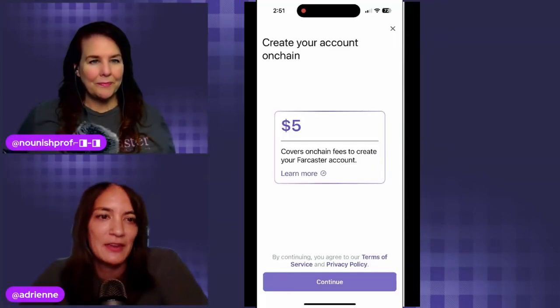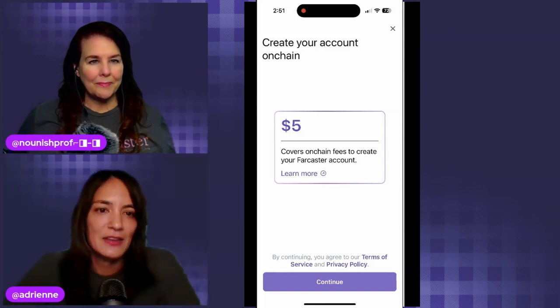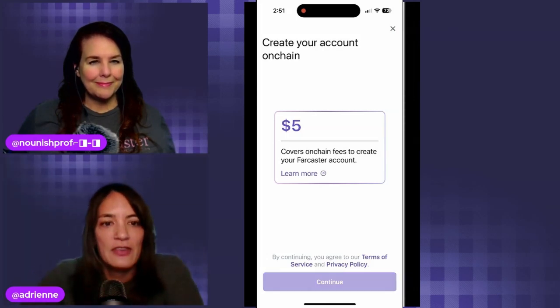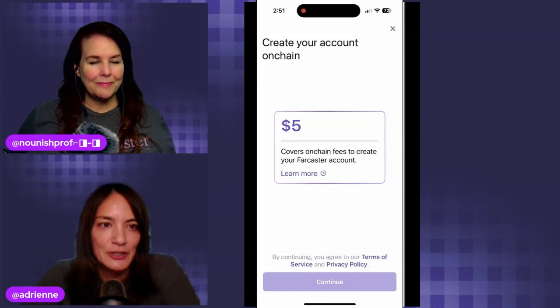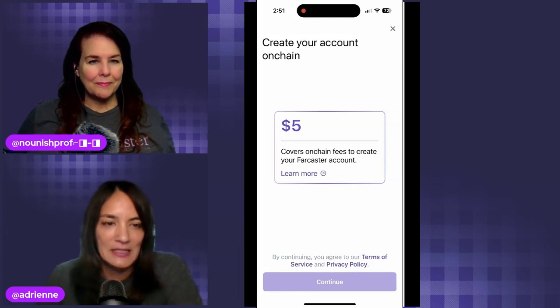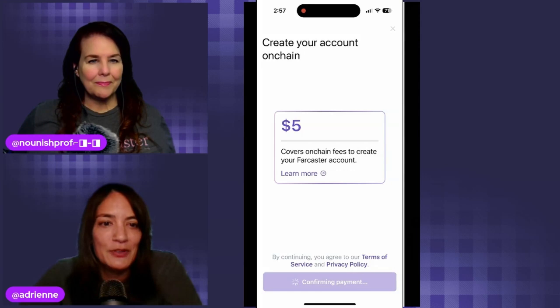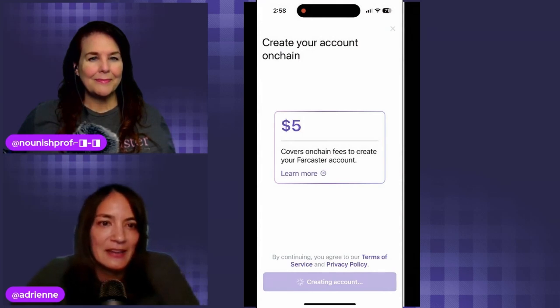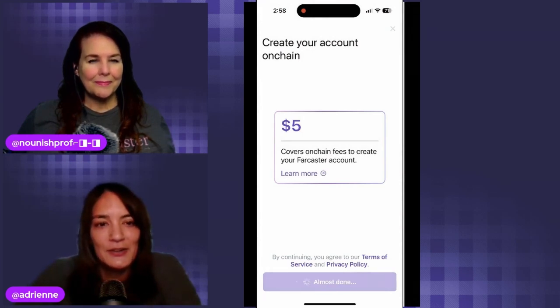It will ask you to pay the protocol fee. The protocol fee covers the storage costs for a year. It goes to the protocol, the Farcaster protocol, not to Warpcast, the company, or Warpcast, the client. At the time of this recording, the protocol fee is $5. It used to be more. They're working to make it less expensive. I heard rumors it might go down to $1. Once you do that, your account will be created. It's an on-chain transaction, so it may take longer than a millisecond, but be patient.